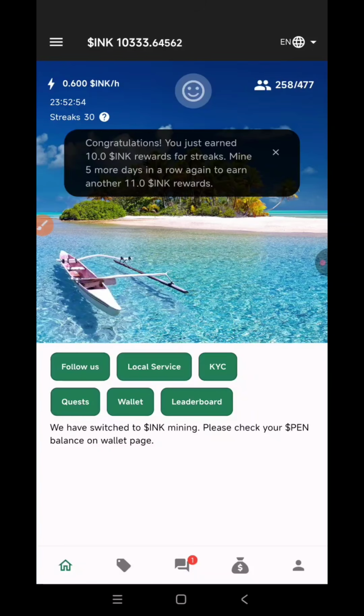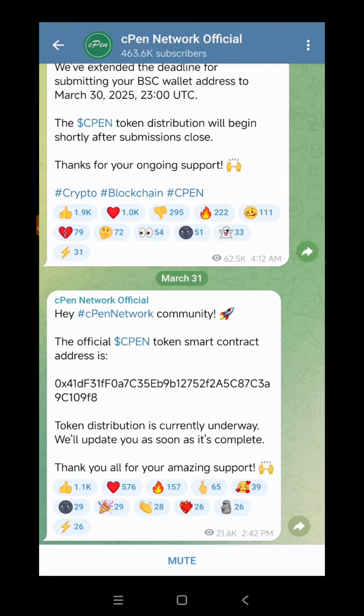In this video, we shall be talking about the CPen. It has been officially announced by the CPen core team, the release of the token smart contract address, and this is it on the screen. I'm going to leave it in the description of this video and also in the comment section.